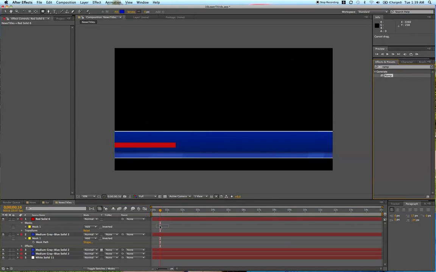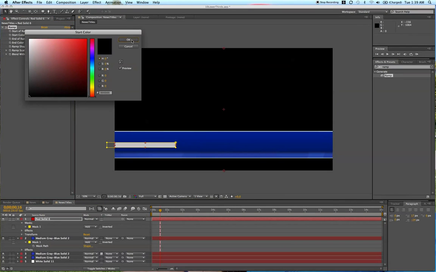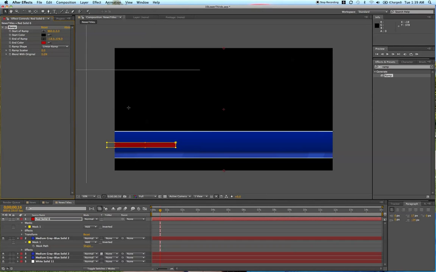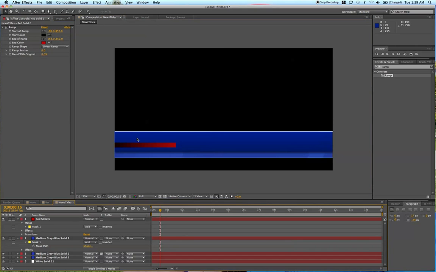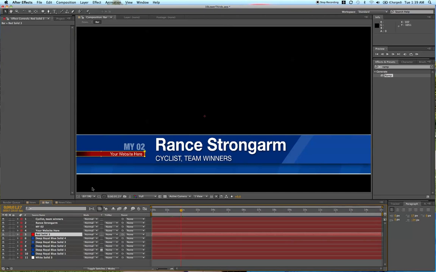We want the ramp to go from black to red. So go ahead, from black to red. This red, maybe make it a little bit darker red. And then change the end ramp positioning and the start ramp positioning. So it's like so. And here we have our basic structure and basic motion of the blue bars underneath. It's looking pretty good so far.